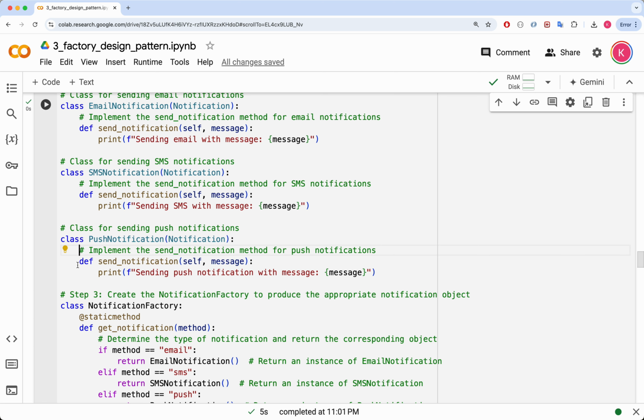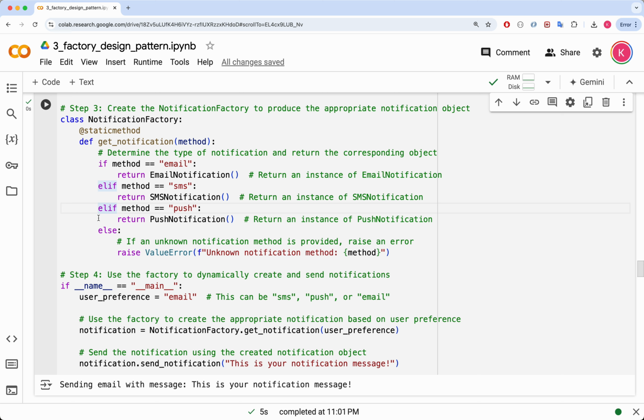If SMS or push is selected, the factory creates an SMS notification or push notification respectively. If an invalid input is provided, the factory raises a value error to handle incorrect notification types. This design encapsulates the logic of object creation, allowing the client to simply request the desired notification type without needing to know how the object is constructed.